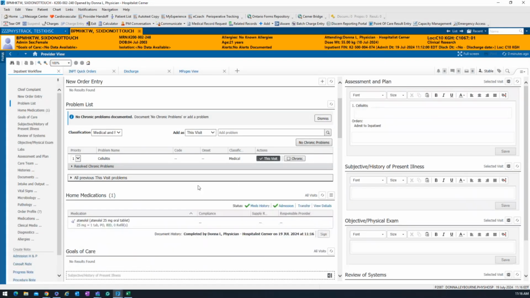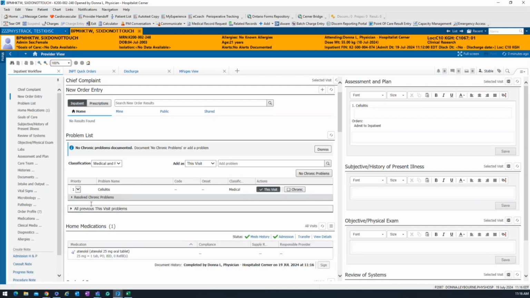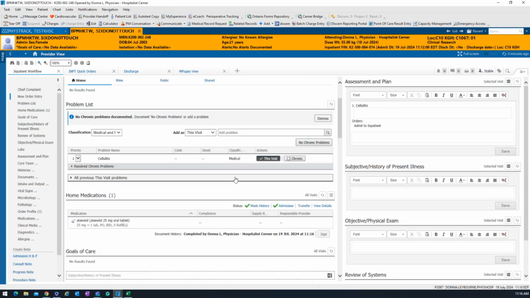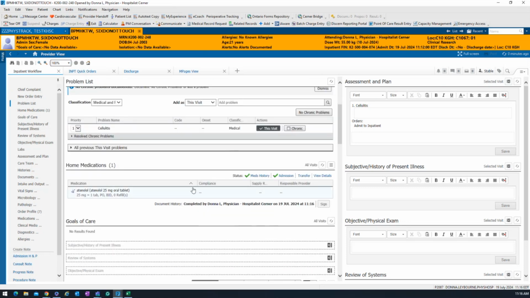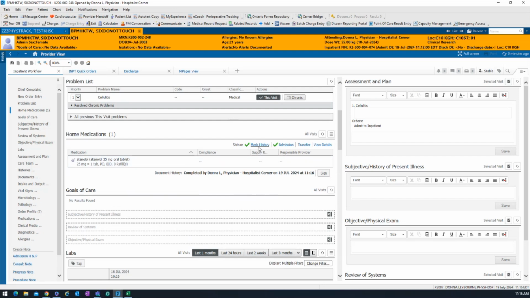medication, right? Also, so in the problem list, due to the atenolol, you probably have hypertension. You would have added that in the problem list as a chronic and this visit, because if you're going to treat it here, then you put it in as this visit. If it's just a chronic problem that you're following, then you would put it as a chronic problem. So as you can see now, the meds history, right, is here and the check mark is there.